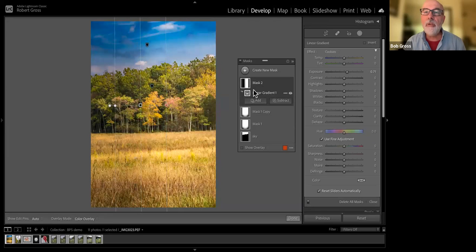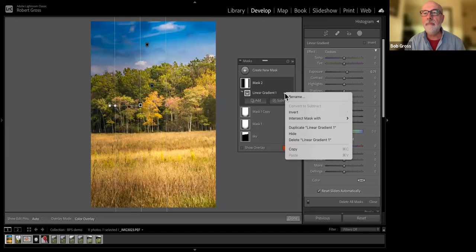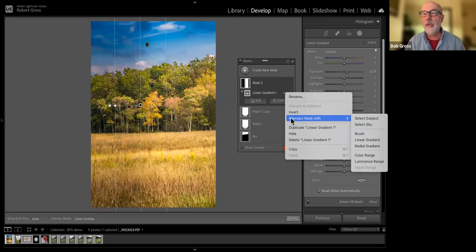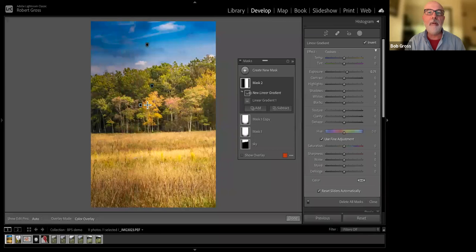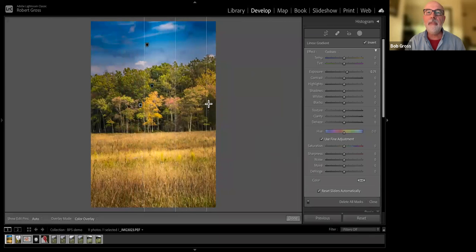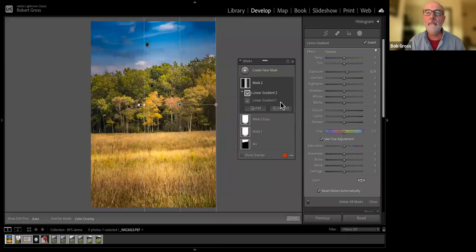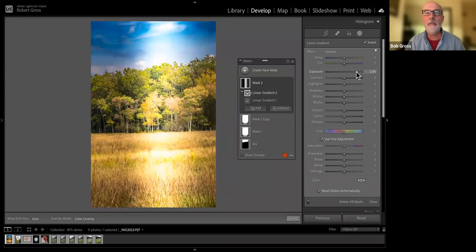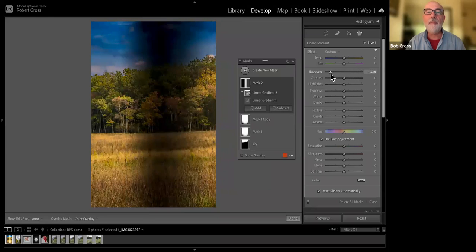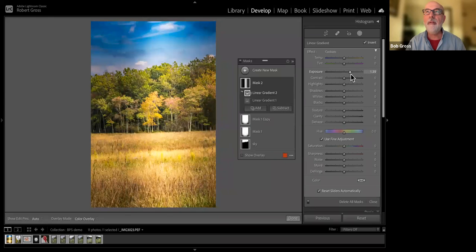So now what you do is you come over here to your linear gradient, that triple dot button, and you intersect the mask with another linear gradient. And this time I'm going to drag from here out to this side. Okay, and let me bring up the exposure. So you can see it's happening in the center instead of from this side over, because I'm intersecting the two. All right, so now I can make a dark spot down the middle or a bright spot up the middle.